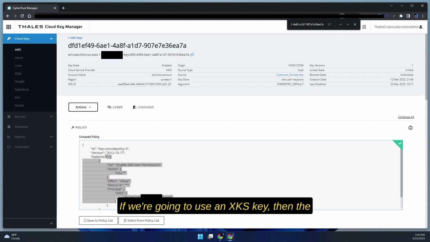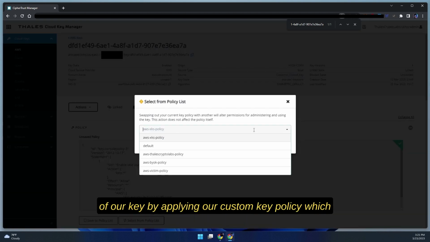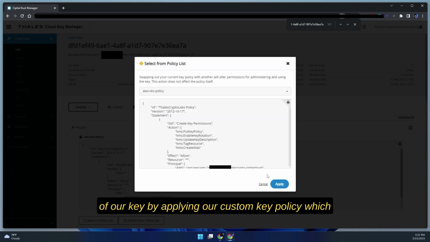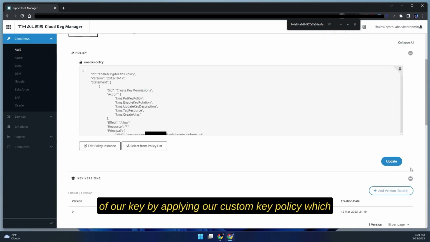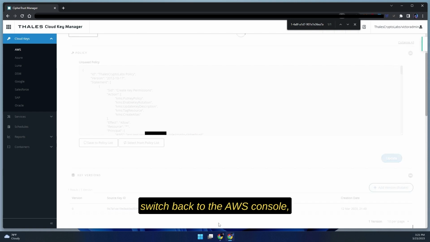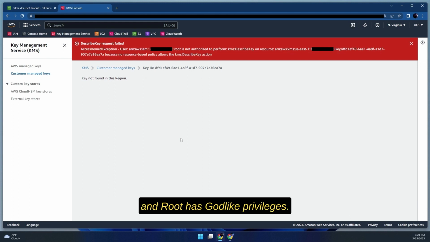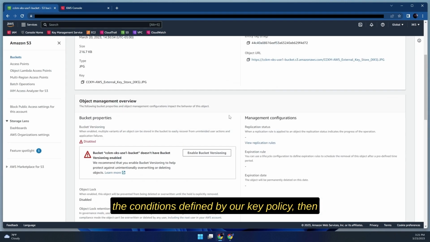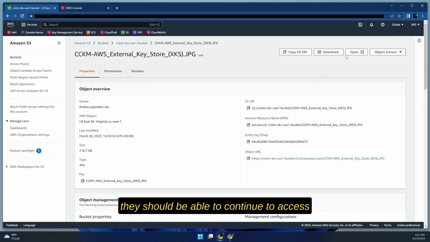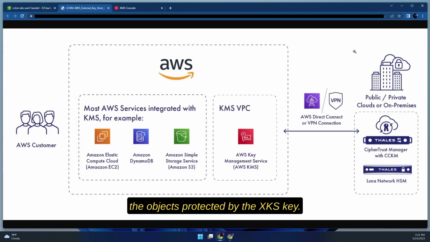key. If we're going to use an XKS key, then the first step we need to take is to take control of our key by applying our custom key policy, which as soon as I click Update, switch back to the AWS console, we can see root is automatically denied access to the key, and root has godlike privileges. However, if root or any other principal meets the conditions defined by our key policy, then they should be able to continue to access the objects protected by the XKS key.